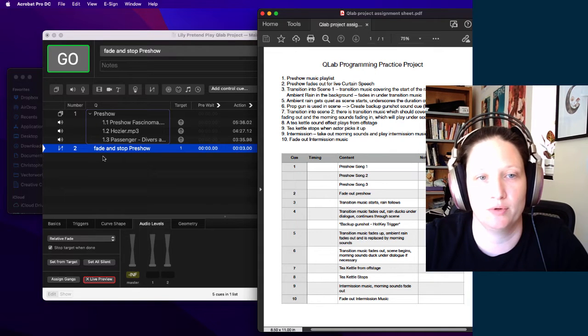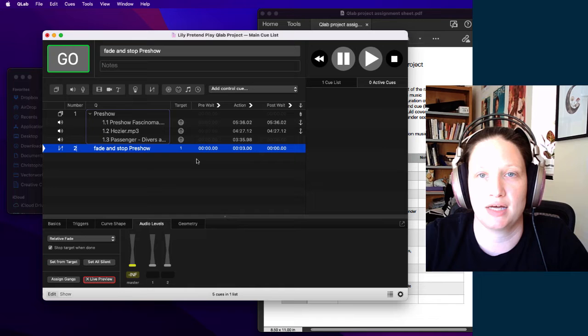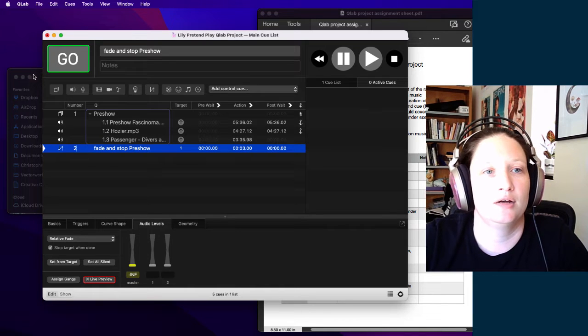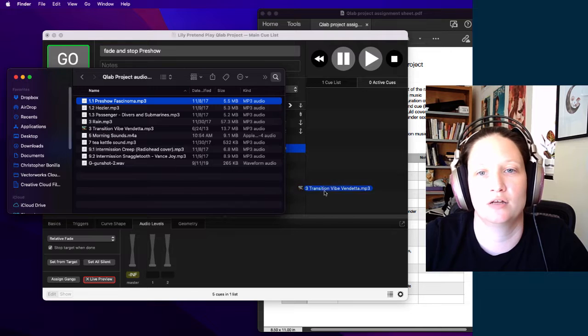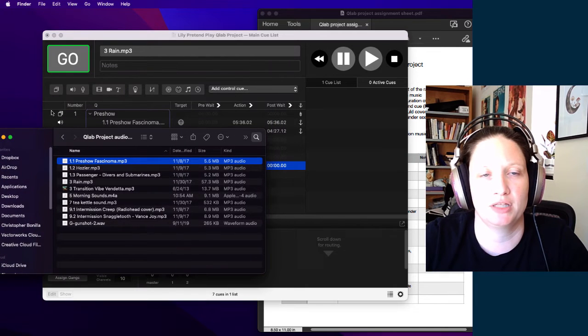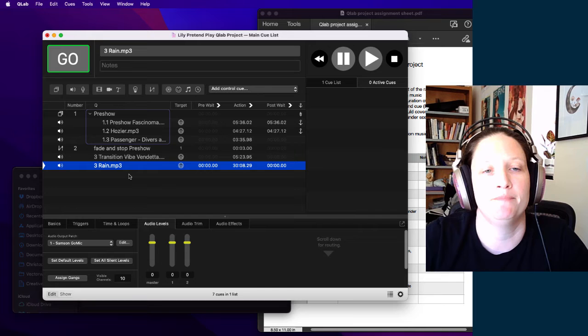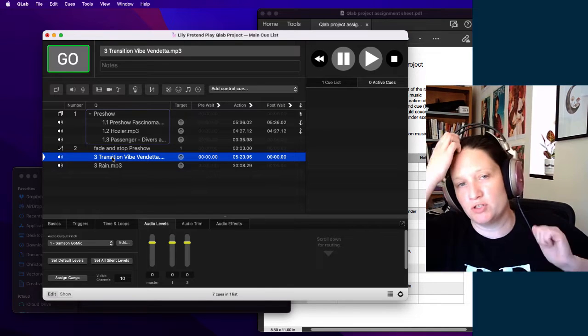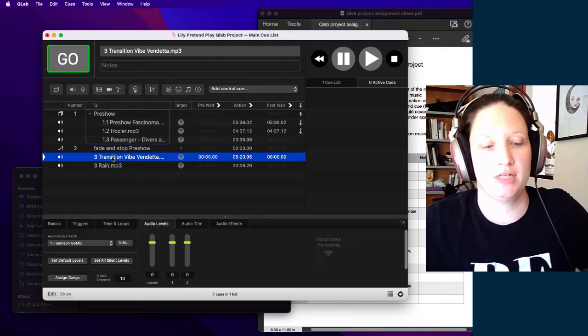This is our next cue we're building. So we want to come in, grab our transition music, which was that number 3 song, 3 transition, bring that in. And then I'm also going to bring in the rain. Okay. And I'm just dragging and dropping them into my Qlab workspace so that I have them to work with. Okay. So the transition music is going to start. It's going to start first. The rain is going to then come up underneath it.